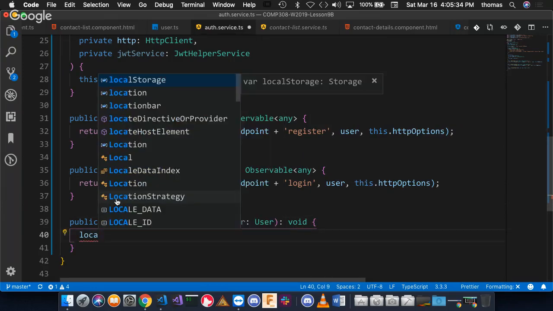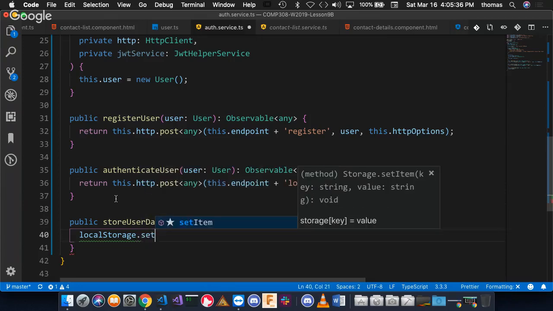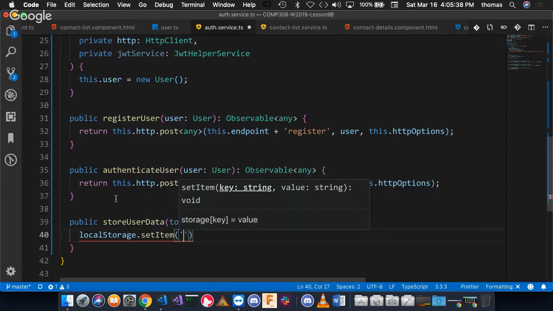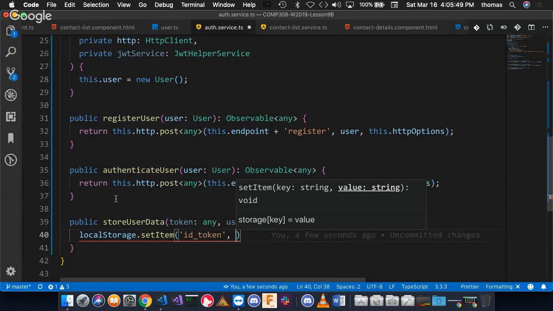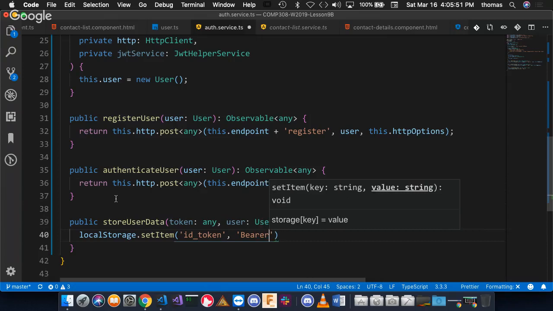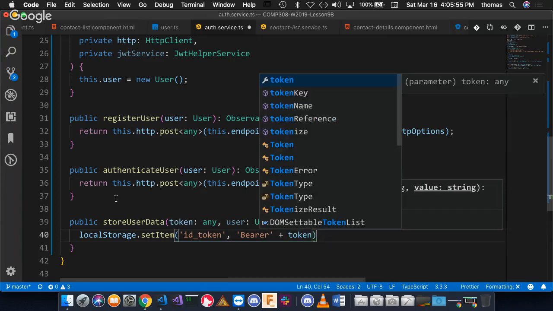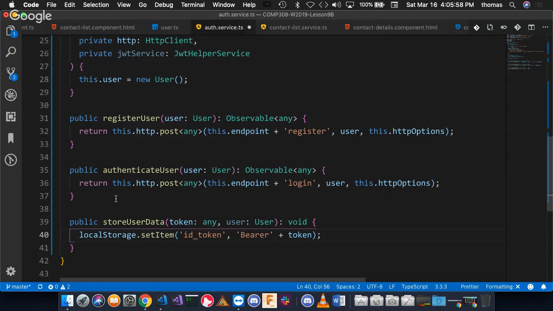And what I'm going to do is I'm going to say my local storage, I want to set item to a string called ID token. Now think about this, whenever we use local storage as a dictionary, I have a key value pair. So here's my key, ID token, and my value is going to start with something called bearer plus the token, whatever that token happens to be. So I'm adding bearer in front of my token, and it's got to have a space in here, right?